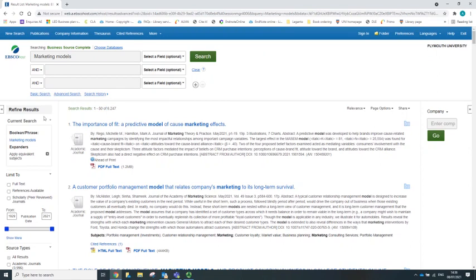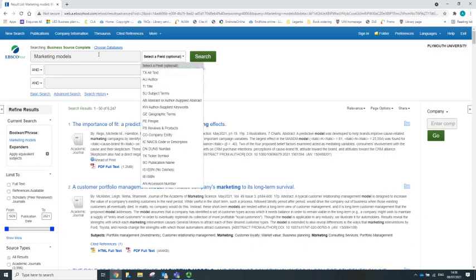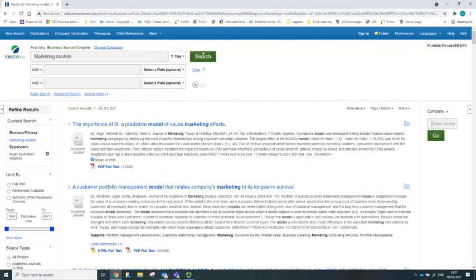EBSCOhost offers you various options. You have your refined results on the left-hand side here, but you also have your options at the top beside the search box. I'm going to change this top one here. At the moment, marketing models is being looked for throughout any of the articles and at any point within the article. I could change this either to maybe within the abstract, so it looks at those terms there, or possibly within the title to try and really refine it. I'm going to go for this. Search again.